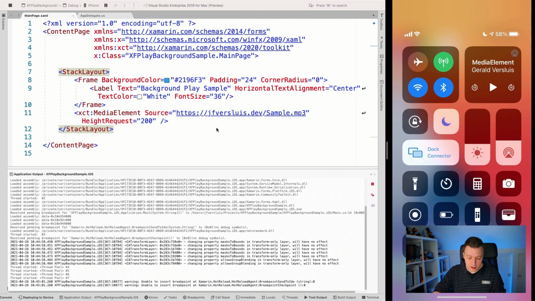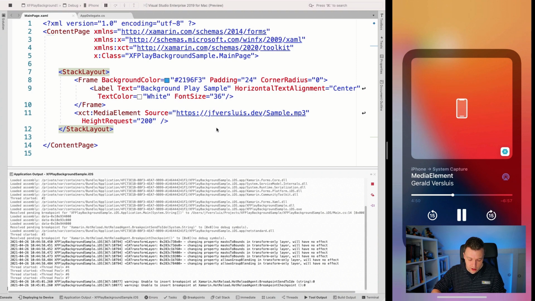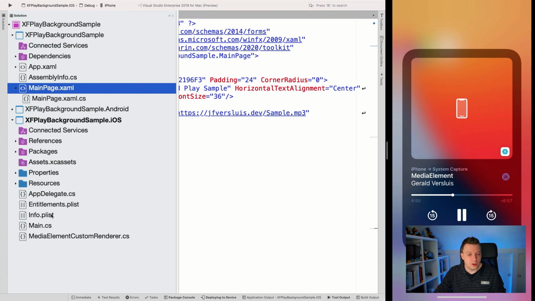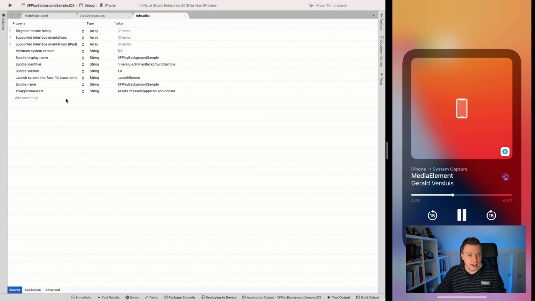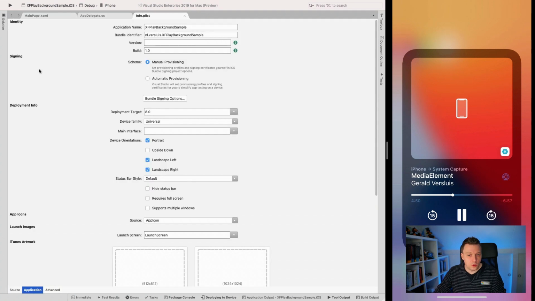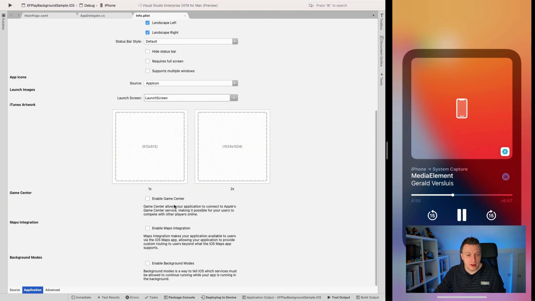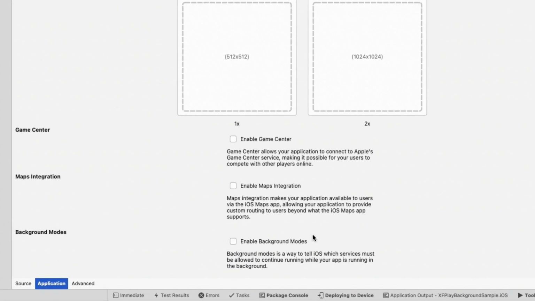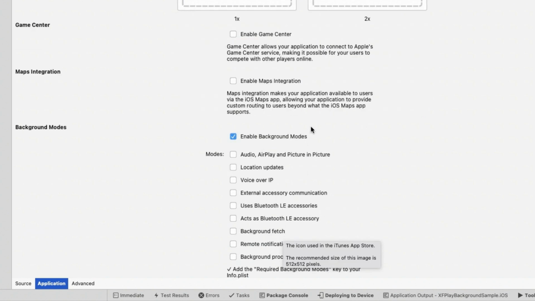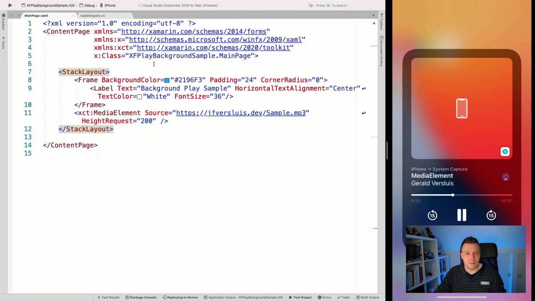Actually, I'm noticing that it doesn't work because we probably forgot one other thing. What we forgot is, let's stop this, and we need to go here into our Info.plist and go into our application, and we are going to scroll down, and what you have to enable is the enable background modes. And whenever you do, you have a couple of background modes. You can do all kinds of things, but the most important one for us is audio, AirPlay, and picture-in-picture. Now, there is a little spoiler right there. That was the thing that I was going to show you next, the picture-in-picture one.